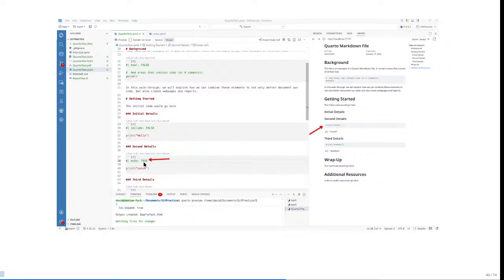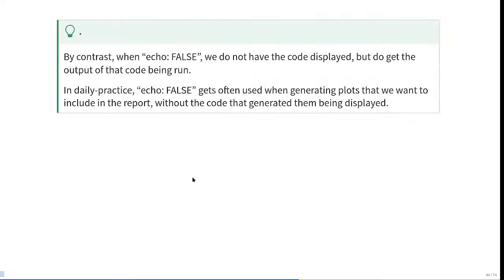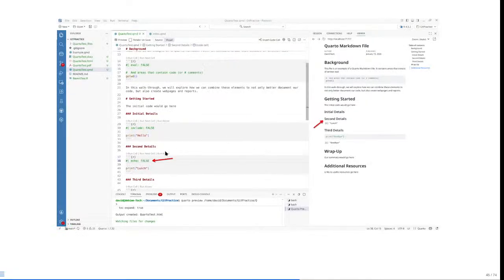You can see with echo set as true within our code chunk argument, which is designated by the hashtag and the pipe, the code is still showing and the output is still showing. Likewise, if we set echo equal to false, the code is no longer being printed, but the little output is still being returned. If you're generating a report and you want to show a figure you generated in R, but you don't want everybody reading the report to have to deal with all the code used to generate that figure, this is one of those settings you would use.